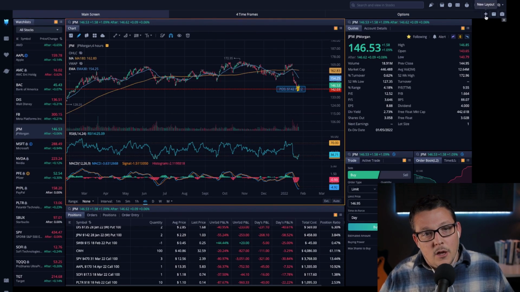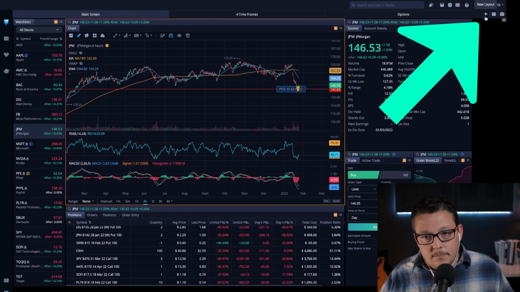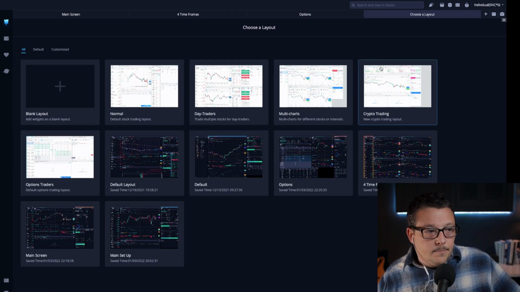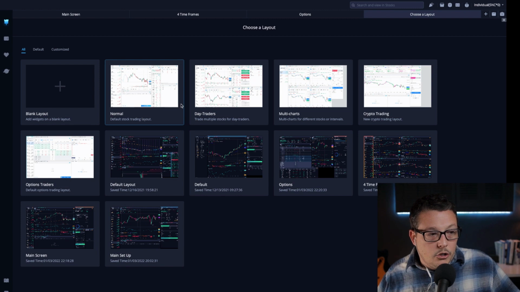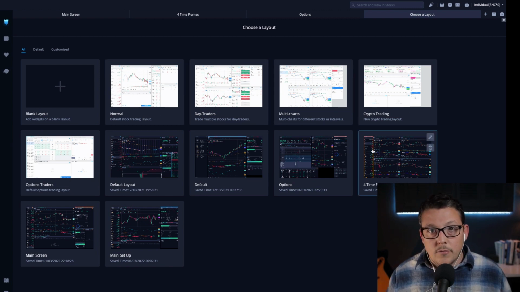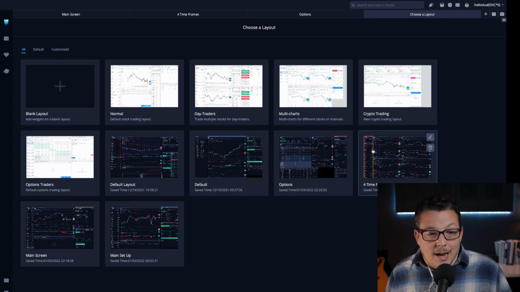Here's how you do it. There's a plus symbol up here. If you click it, it says new layout. There is a bunch of already preset layouts that you can click through. To be honest, I did it, but I didn't really love it.